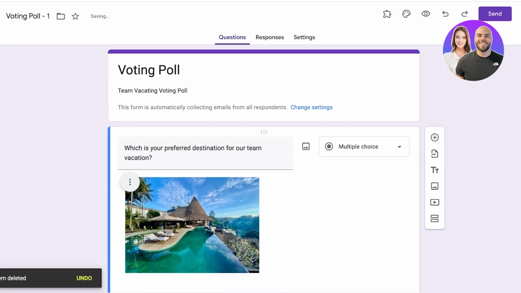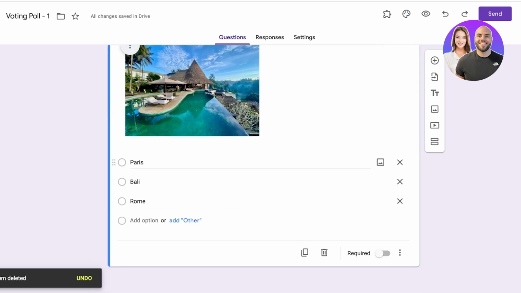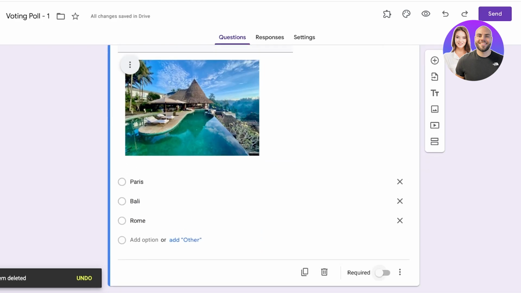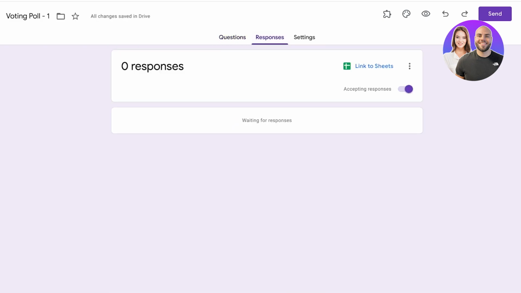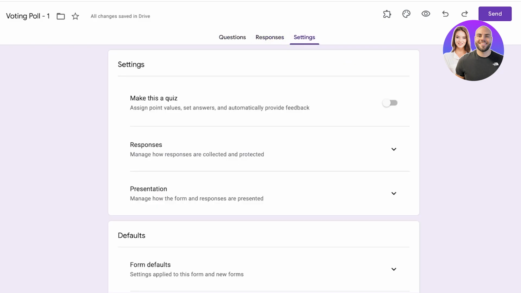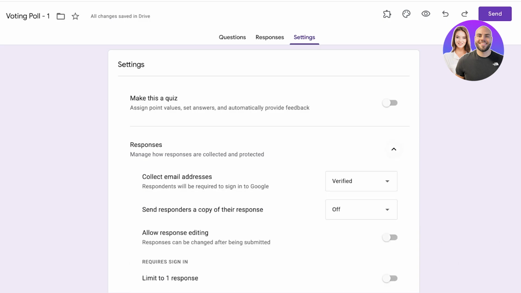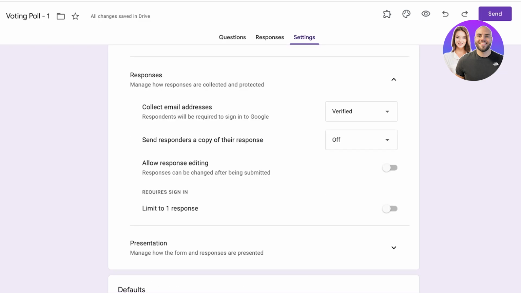Now, once I've created the basics of my voting poll, you have to make this a required question on the bottom so people actually answer your question. Then you're going to go into responses, and you can link this to a sheet as well. And after that, you're going to go into settings. So you have to enable email responses, and even if someone does not want to give their email, still let them have responses. So over here, you're going to manage how your responses are collected.